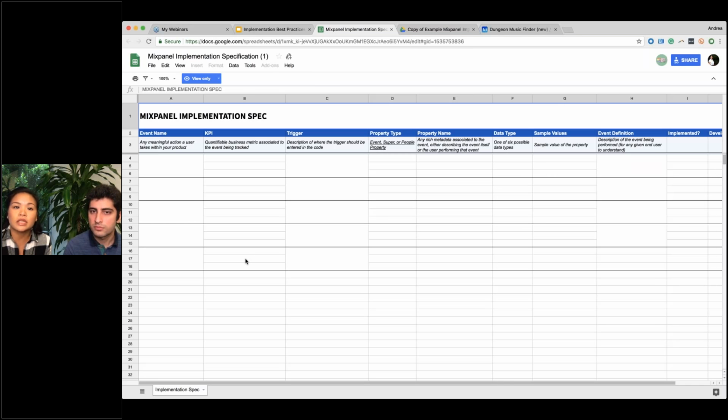As far as structuring Mixpanel for the implementation, again, this is something that is customizable to what your business goals are. So make sure that the event is an action that your users can do, and then properties are describing that action. Does that answer your question, Lei?